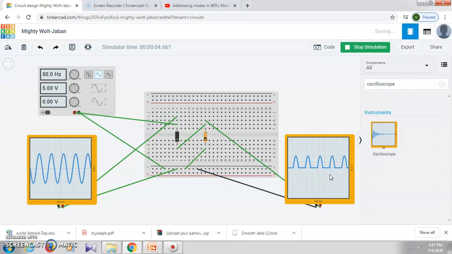So this is how you can do some simple electronics circuits using the Tinkercad website and see the output. If you want, you can have a multimeter here to measure the voltage also.